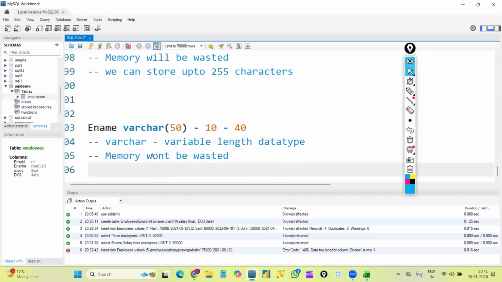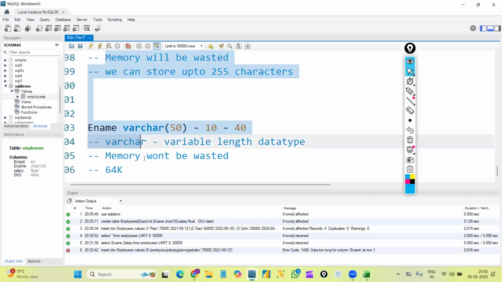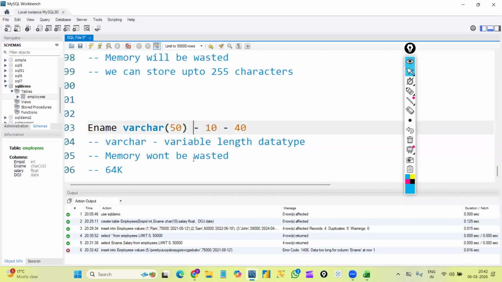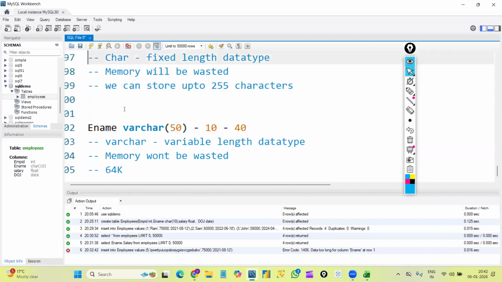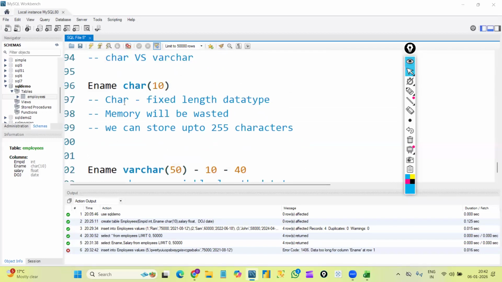Whereas in varchar, we can store up to 64,538, I guess. In the notes, I'll give you very clearly. Just consider it as 64,000. Up to 64,000 characters we can use in varchar. So these are some points, or differences, between char and varchar. One of the important interview questions. Any doubts here?